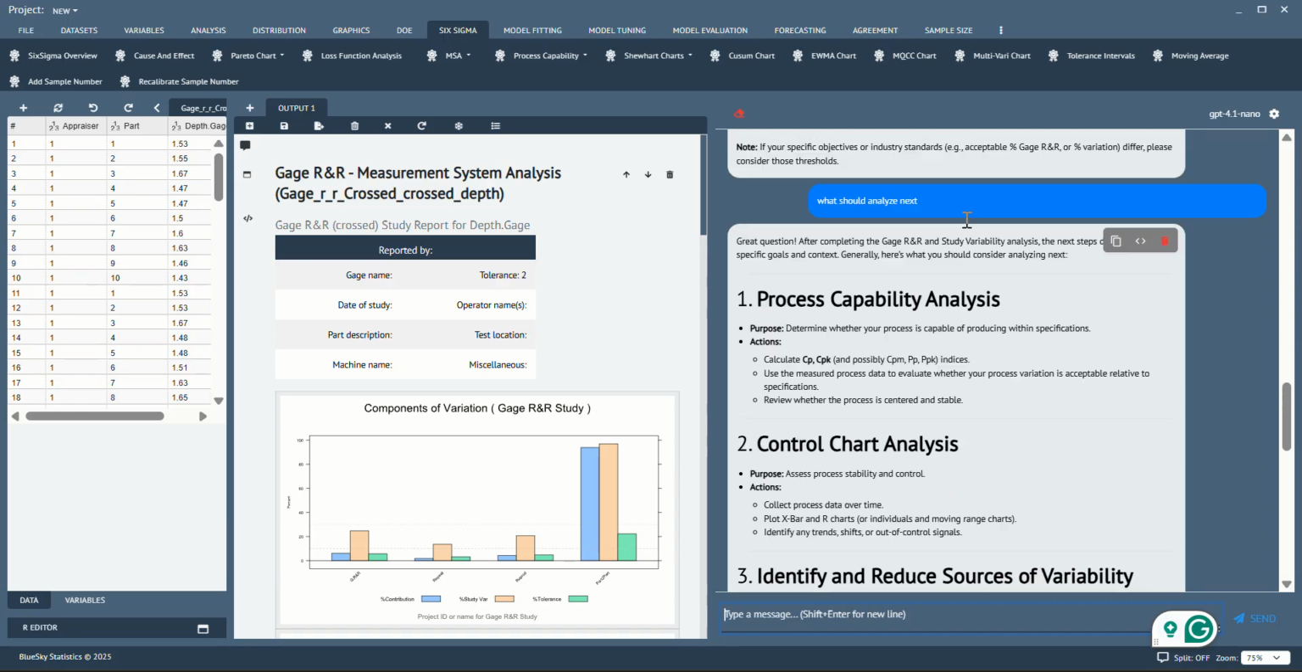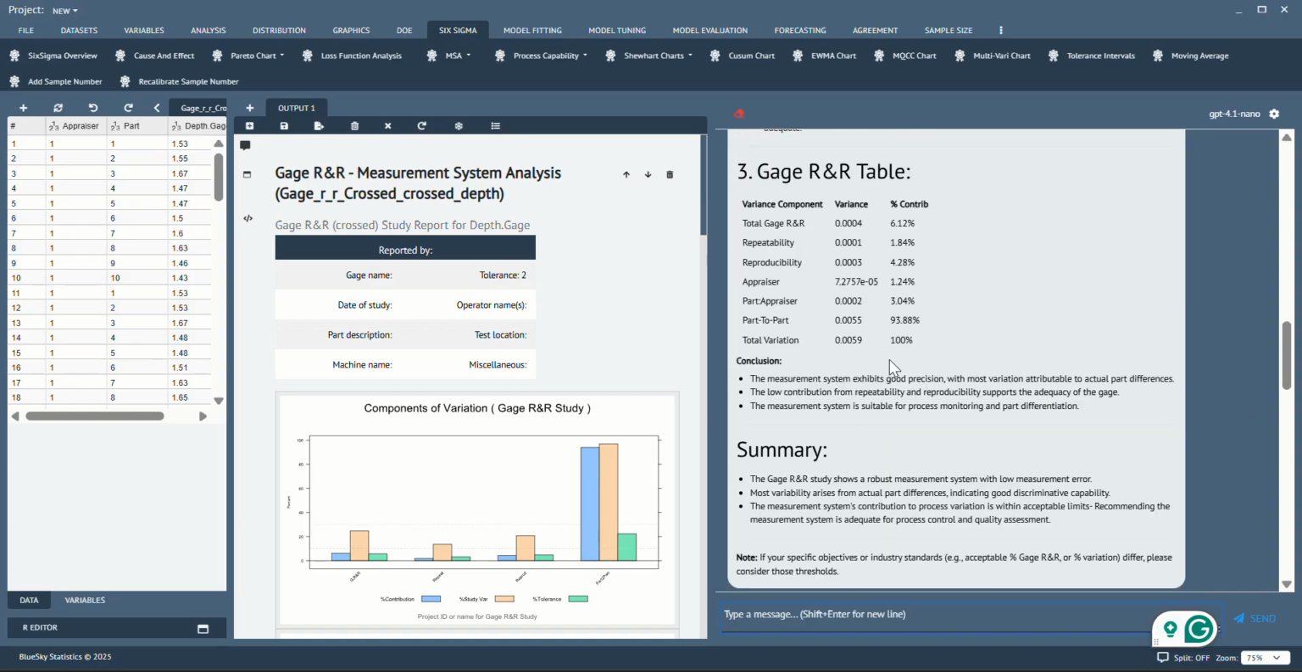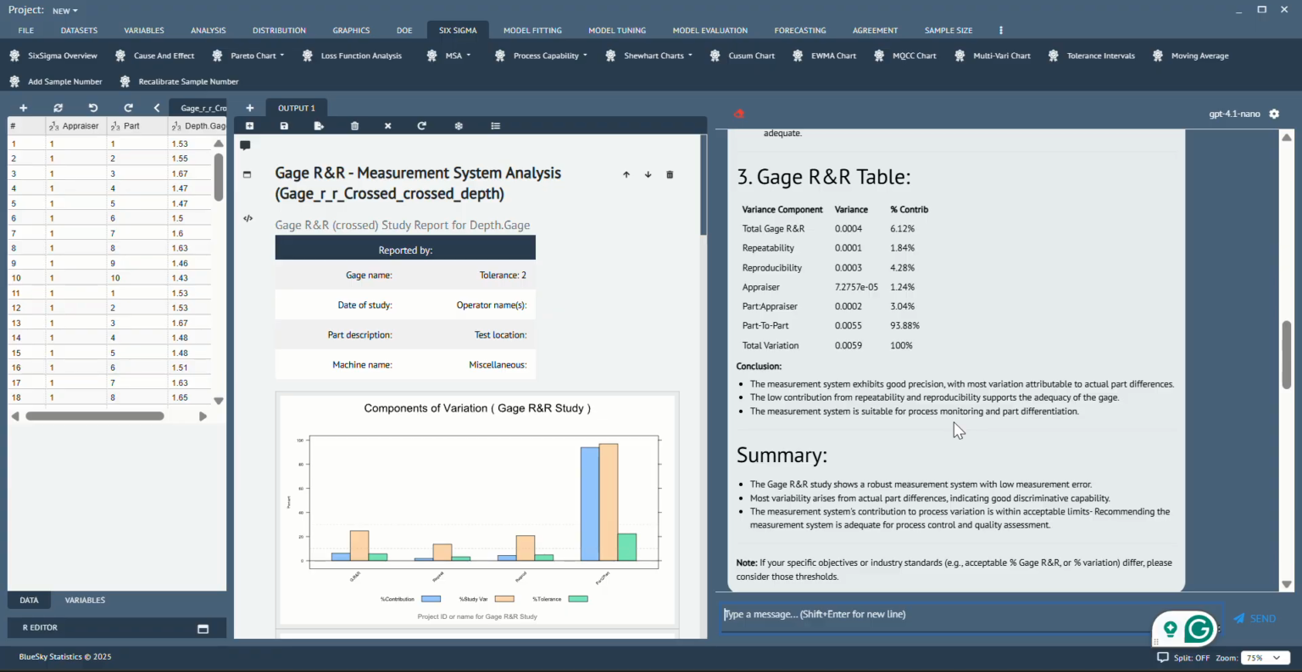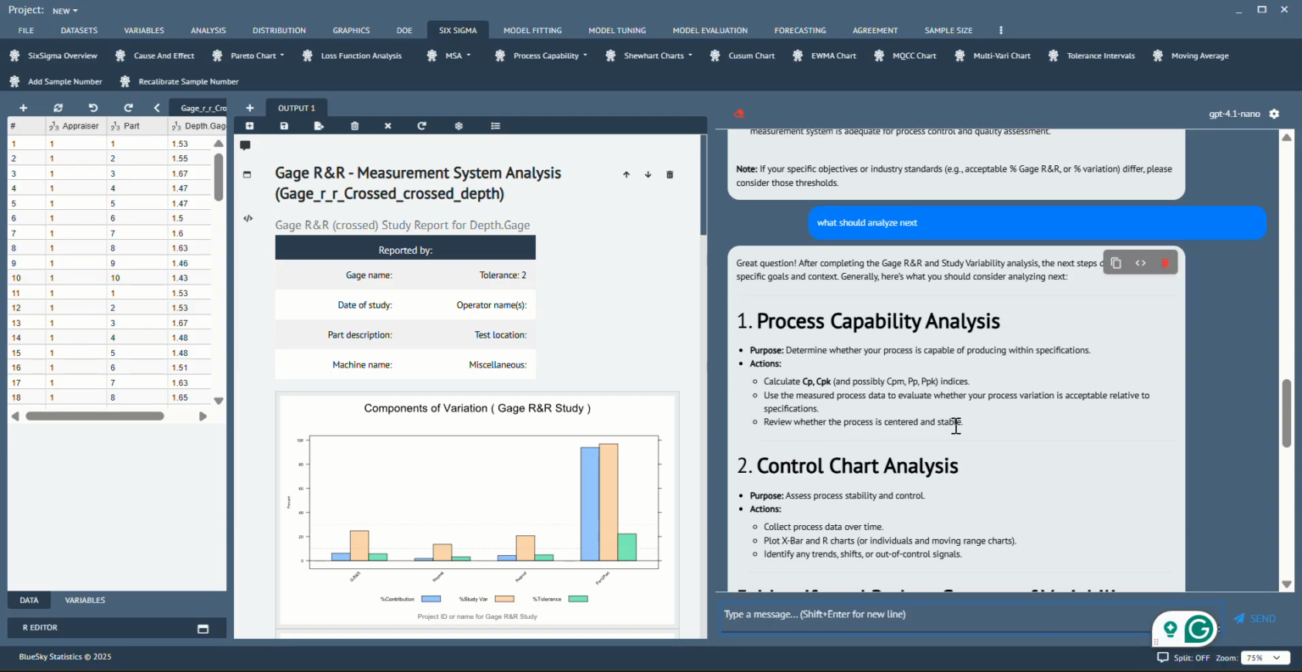Basically, it's saying, "Great question. After completing the gauge R&R study, these are the following things you could do." It's just suggesting where you should go next. If there was a problem with your gauge R&R study, it would have suggested something different. But at least for your gauge R&R data, it's saying that your gauge R&R is pretty good so far. So this is the best part of it, so well integrated within this process that you're seamlessly working. And as I said, now the whole world of experts is sitting next to you to guide you through, answer your questions, and interpret your results.